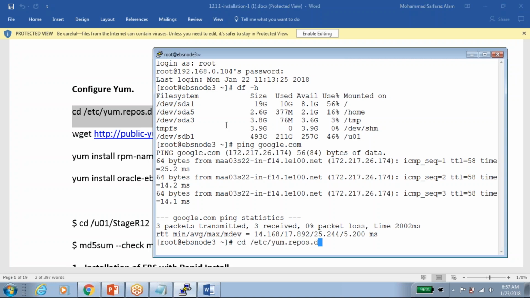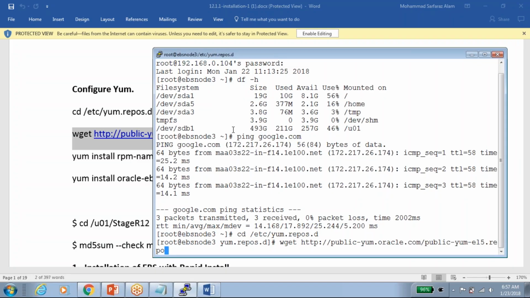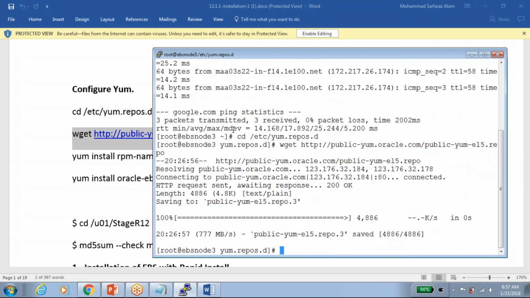and put it here. So go to /etc/yum.repos.d, and we have to execute this command: wget http://public-yum.oracle.com/public-yum-el5. So if you are using el5, you will mention el5, and if you are using ol6, you have to mention ol6, meaning Oracle Linux 6. See, yep, it got connected.